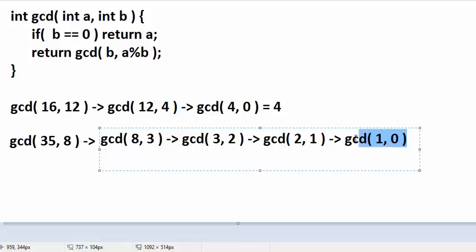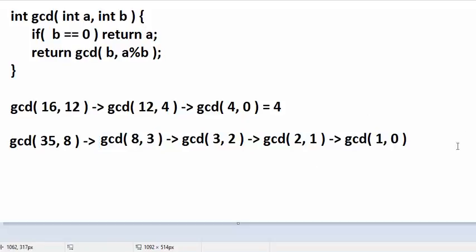For GCD 1 0, since the value of b is now 0, we will return a, that is 1. This one will go from GCD 1 0 to GCD 2 1 to GCD 3 2 to GCD 8 3 and finally GCD 35 8. So the value of GCD 35 8 is 1.